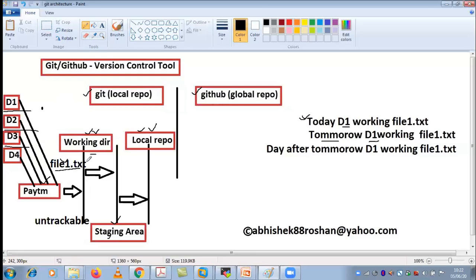Suppose he came today and did some modification. Again you have to save his work. Before saving his work, you need to see what modification he has done. So how do you come to know? You need to track that work, right? Correct. In the same way, initially when the work is in the working directory, the work is untrackable. You cannot track that one.